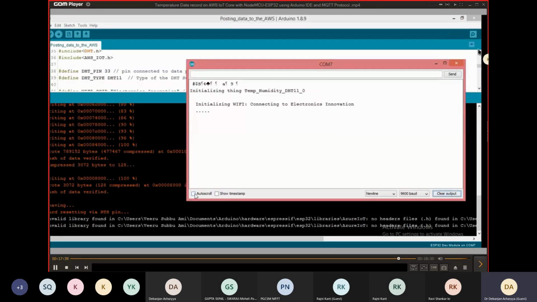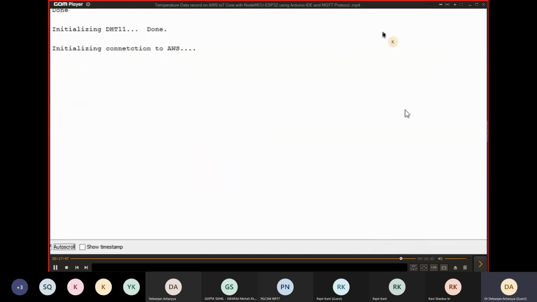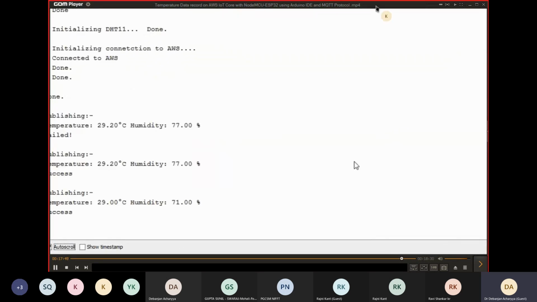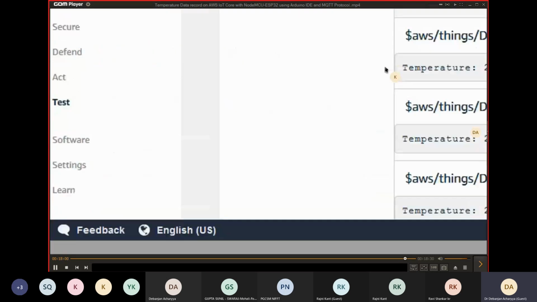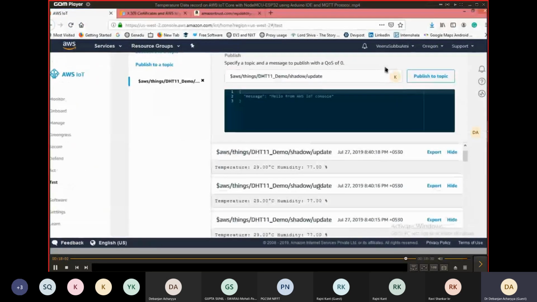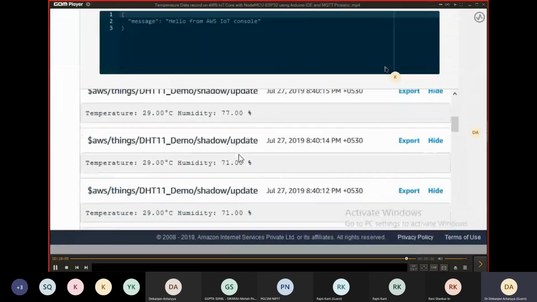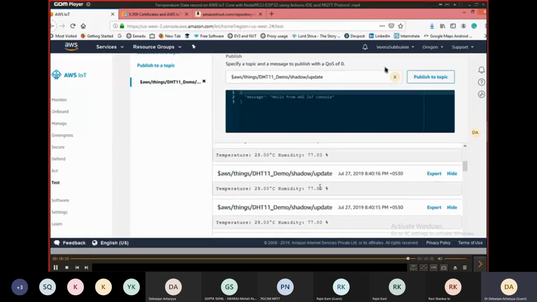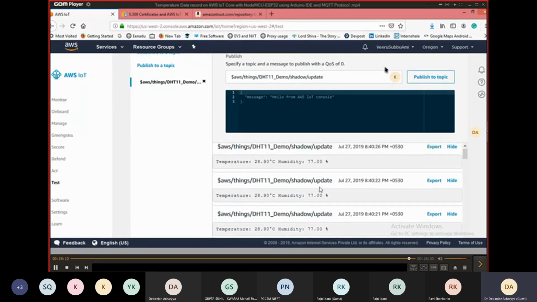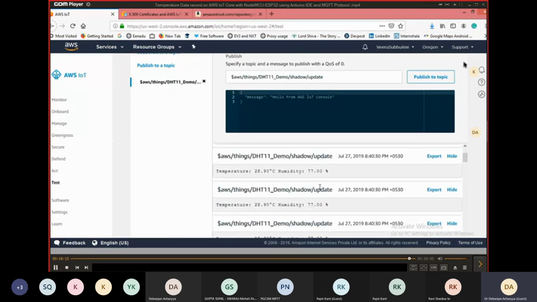Initializing thing temp_humidity_DHT, initializing Wi-Fi and connected to electronics innovation. Yeah, the connection was made successfully, and initializing connection to the AWS, and this is also done. My current room temperature is 29 degrees Celsius and humidity is 77%, and the same data will be transferred to the server. So go to the server, Amazon Web Services, and here we are getting the same data. This is how we are transferring this DHT11 data to the AWS, and I think this is a little bit of a lengthy process, but we need to follow it.